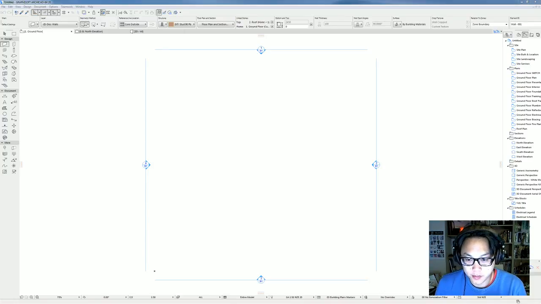Hi everybody, so in this video I'm just going to show you my workflow for a multi-story building. Currently at school I have to design a mixed-use tower, so apartment, offices, retail and special functions, which in my case is a doggy daycare.